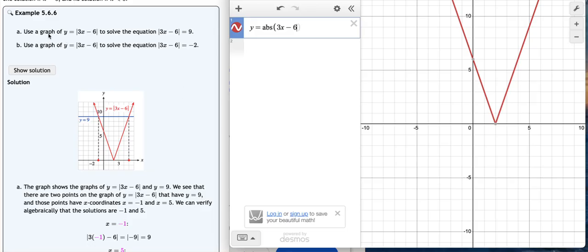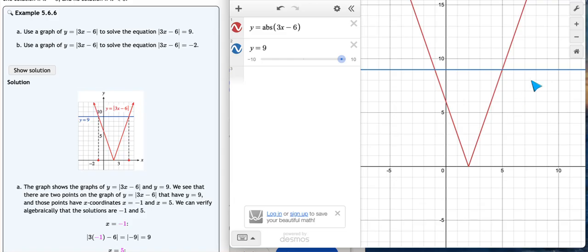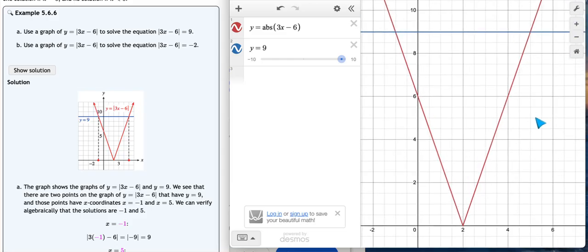And if you want to find when the graph of y equals the absolute value of 3x minus 6 is equal to 9, then, as we've seen in other videos, we need a second equation where we say y is equal to 9. And remember that, let's zoom in just a little bit if we can. I think that's okay. Remember that when you have two equivalent expressions like this, their graphs will be equal. The equations will be equal when their graphs intersect each other.